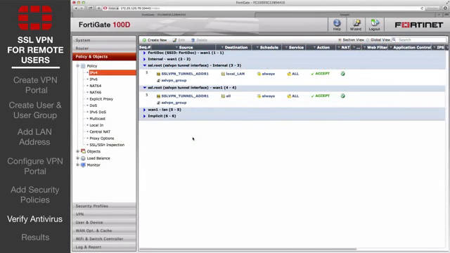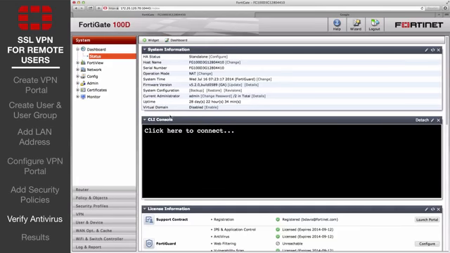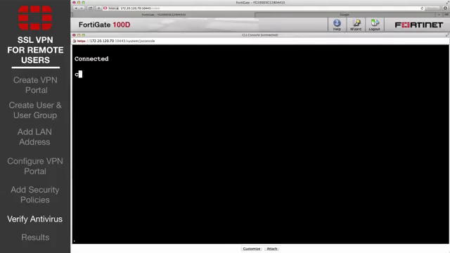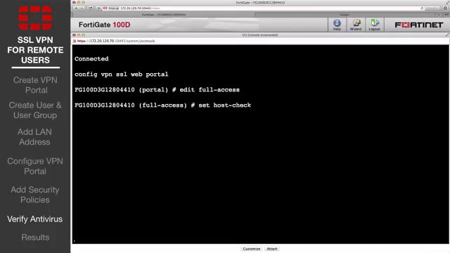Finally, set your FortiGate unit to verify that users have current antivirus software. Go to System, Status, Dashboard, and open the CLI console. Enter config vpn ssl web portal. Edit full-access. Set host-check av. End. These commands enable the host to check for compliant antivirus software on the remote user's computer.